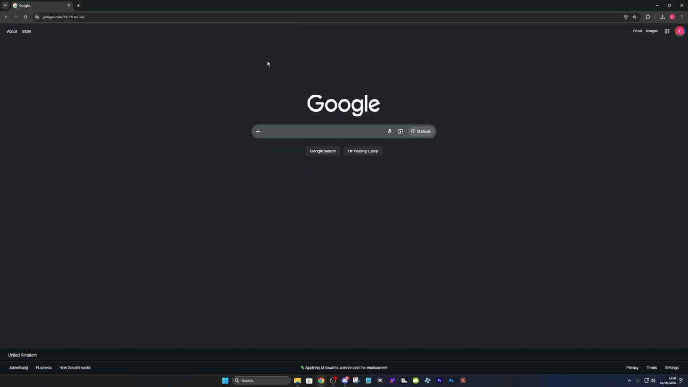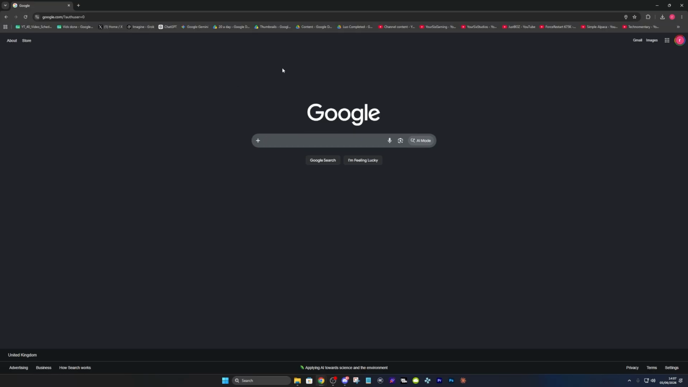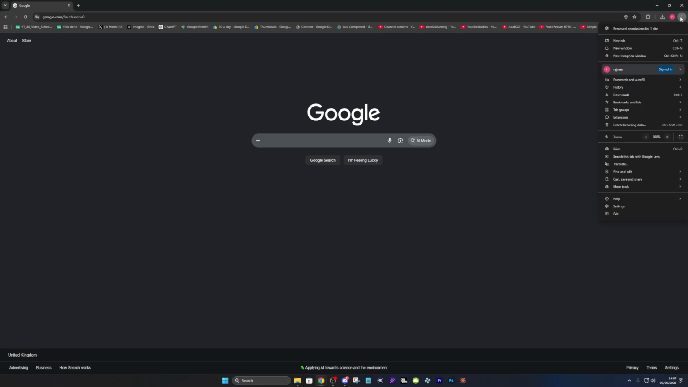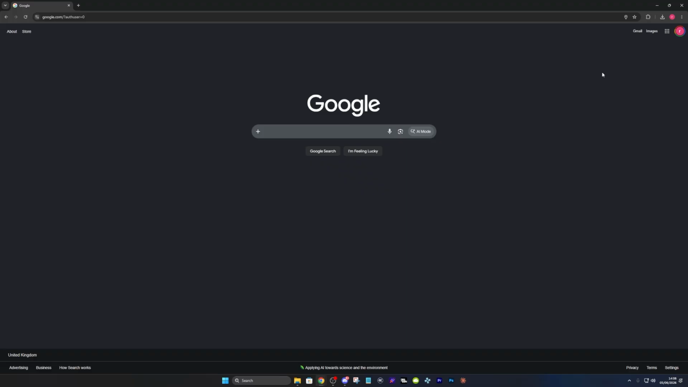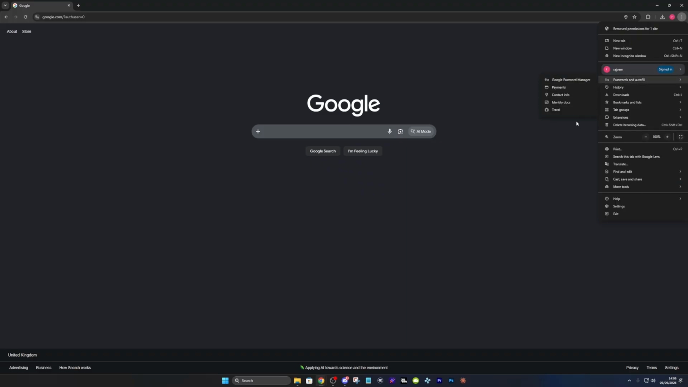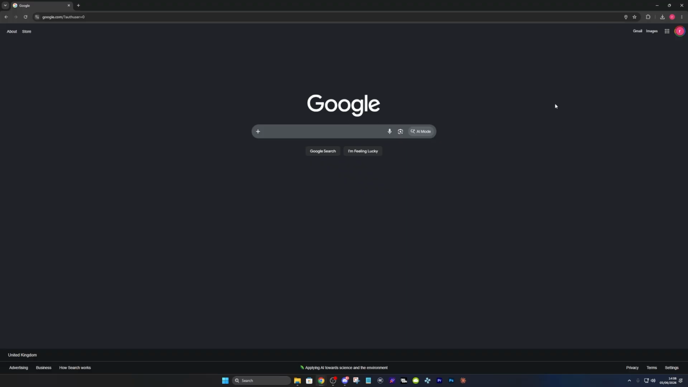But if that doesn't work for you for some reason, or you're getting confused by it, you can also use the contextual menu. So once you have Google Chrome open, click the three dots on the top right, and then hover your cursor over bookmarks and lists, like so. And then what you're going to see is hide bookmarks bar. So what you're going to do is go ahead and press that, and then your bookmarks bar is going to be hidden, like so. And then of course I can go to the same place and bring them back. Now, it's as simple as that.